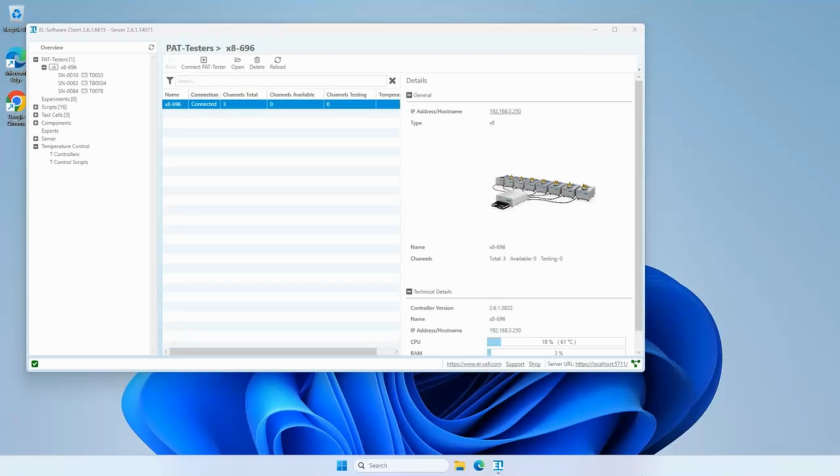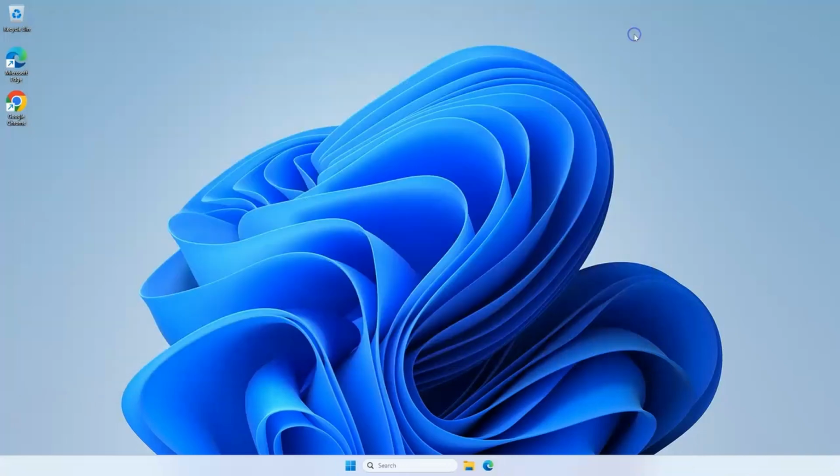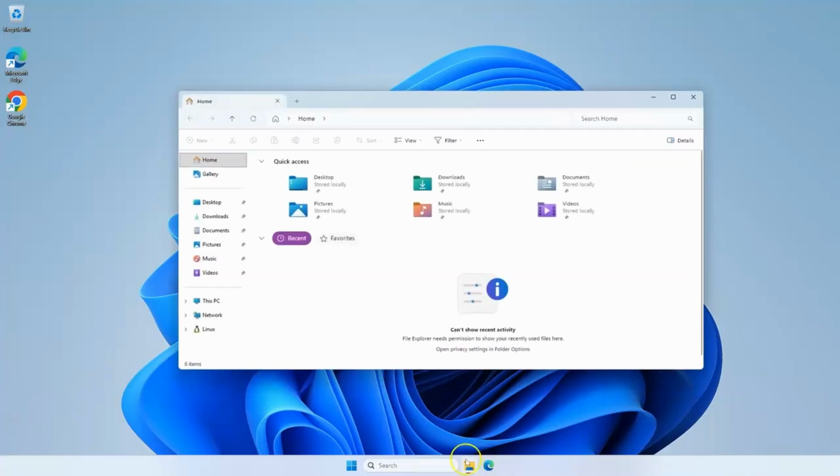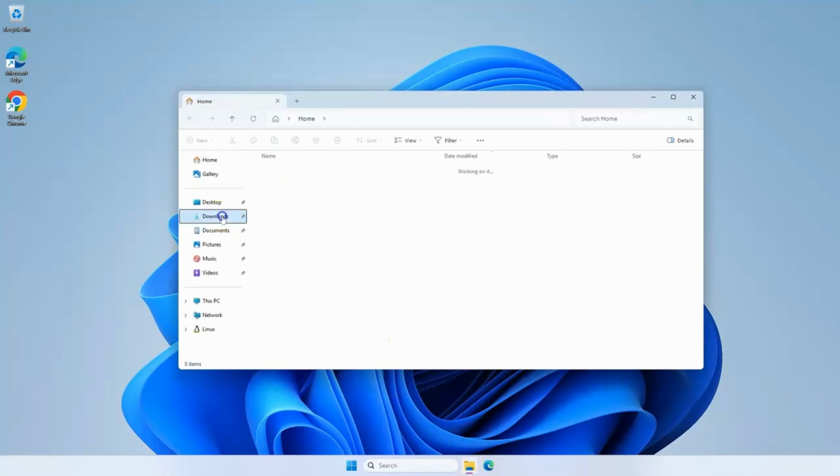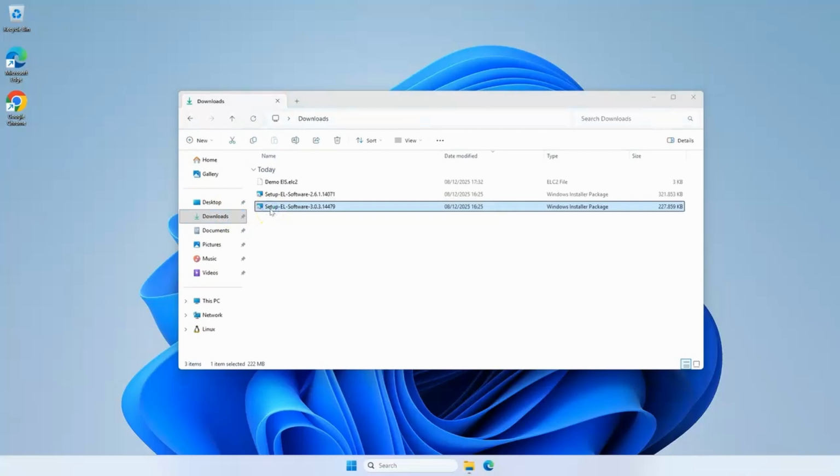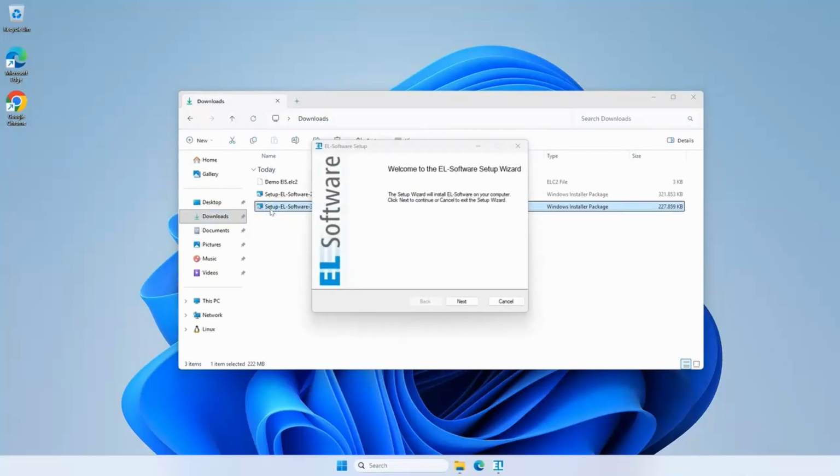As you can see, I still have EL Software version 2.6 installed on this computer. I will now update it to version 3. To start the update, I first close the client application and go to my downloads. I have already downloaded the installer file for the new version from the homepage. You can find the link in the video description below.